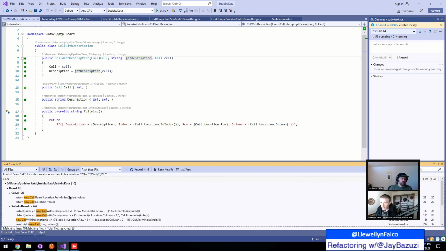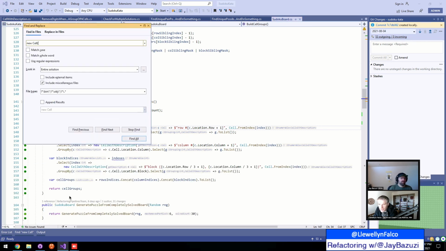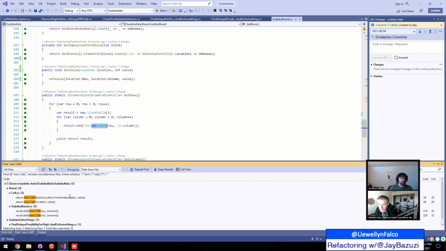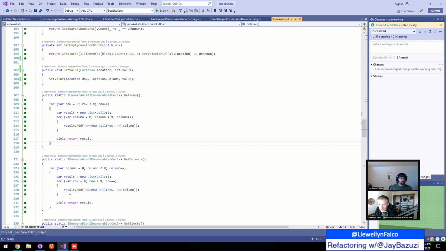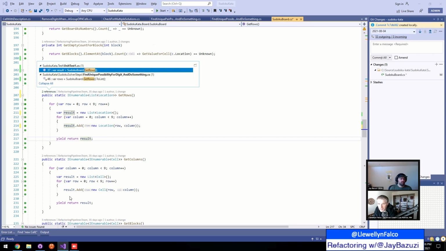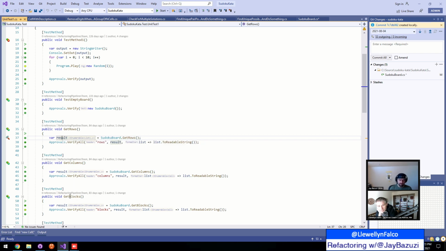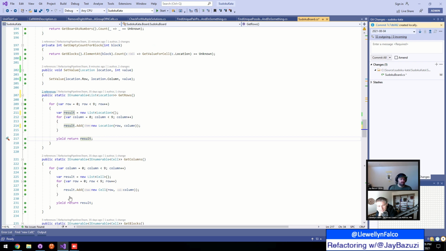Okay, so this is more places. So scroll down. We don't want these. Interesting. New cell. Yeah. So let's go to some of those. So here, get rows, these should be locations. They should. And now something's going to break. So go find out what just broke. Okay, that one's easy. Good. What else is broken?